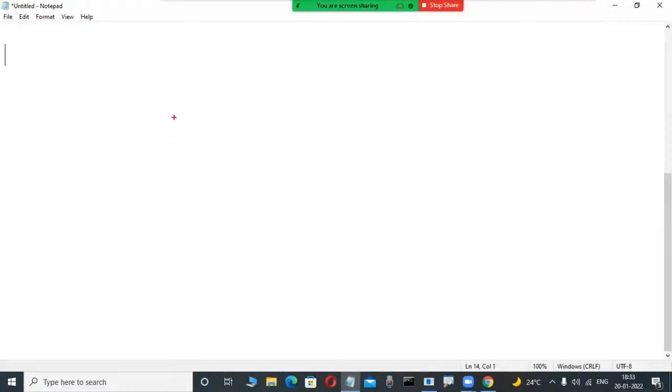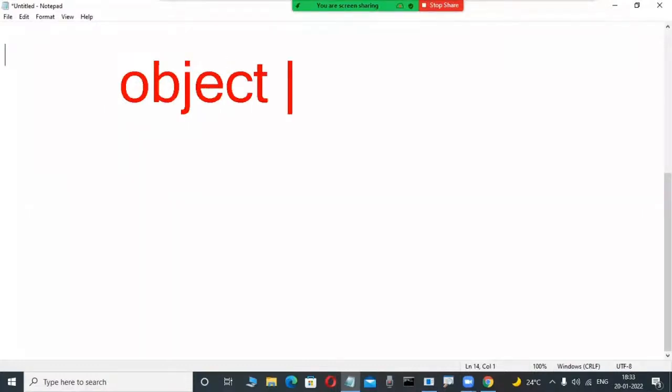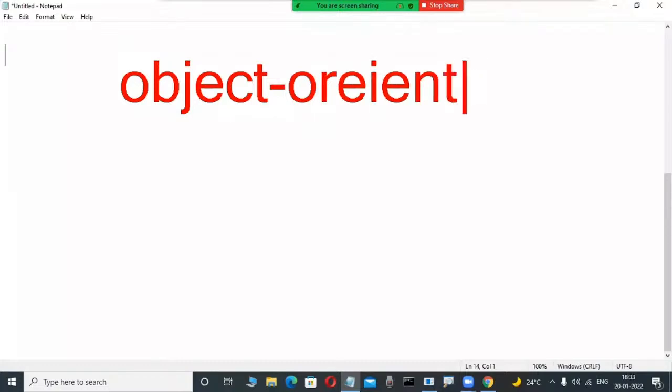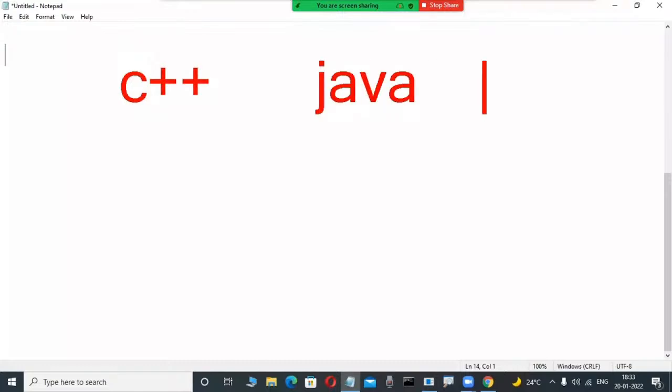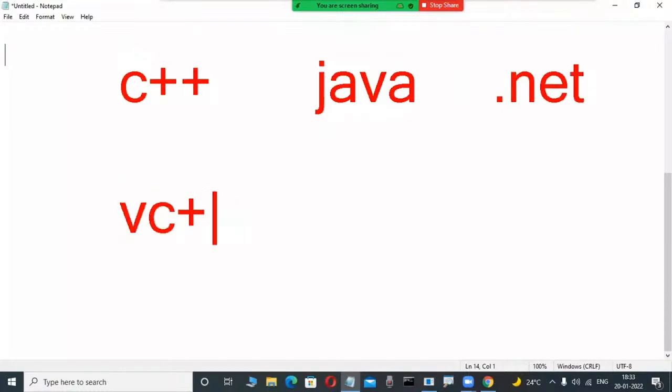Suppose there are so many object-oriented languages. A little bit of technical knowledge is needed. Object-oriented languages exist worldwide. What are they? C++ is an object-oriented language. Java is a popular object-oriented language. C# .NET is an object-oriented language. VC++ is an object-oriented language. That's why there are so many object-oriented languages.